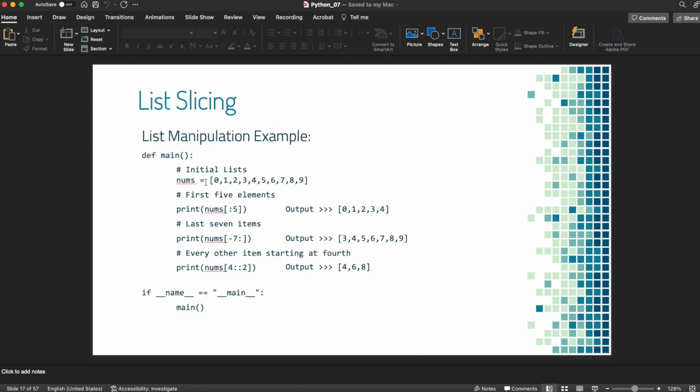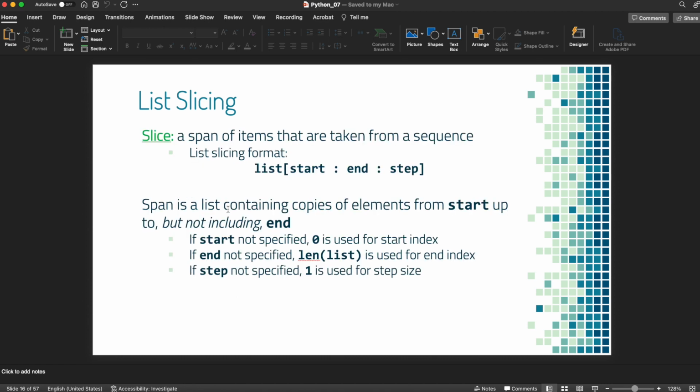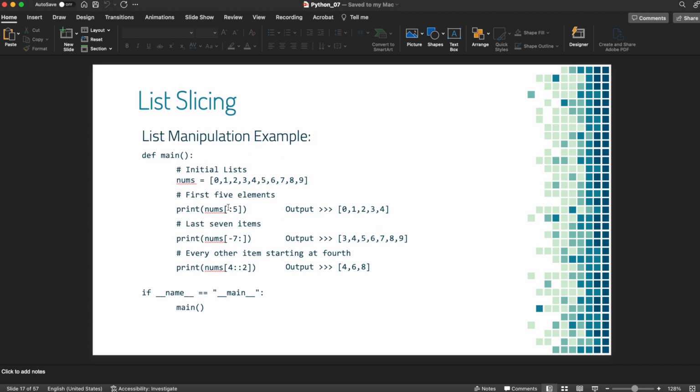So here's an example that we just showed, and I'm going to give a little bit more explanation here. We have our numbers like we showed before. If we want the first 5, we do not give a start index. Notice how there's no number before this colon. If we don't give a start index, 0 is used for the start index. So it basically puts a 0 here, :5. The 5 means we want to stop at the 5th index. So we have 0, 1, 2, 3, 4. That gives us the first 5 numbers because we start at 0.